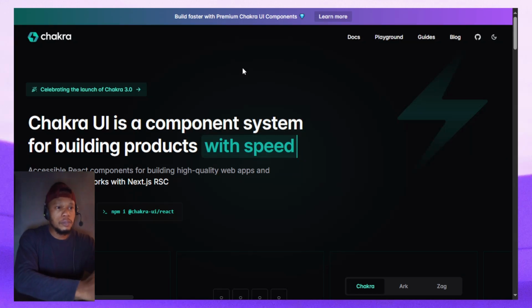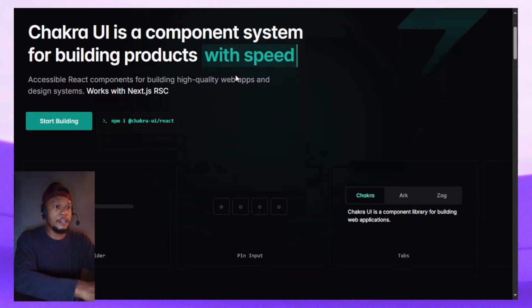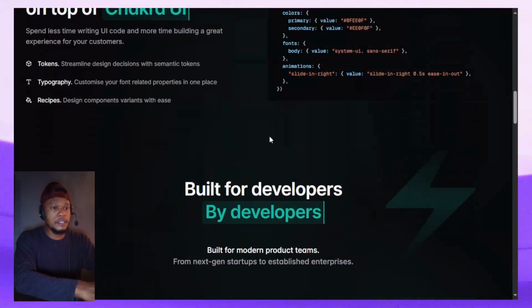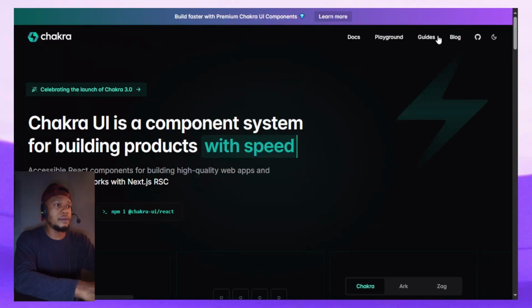All right, so the next one on our list here is Chakra UI. It's a component system for building products with speed. Here it's written as accessible React components for building high quality web applications and design systems. Works with Next.js RSC. All right, so yeah, it's for developers, by developers. All right, so I'm just gonna scroll up and we're gonna go to the docs.